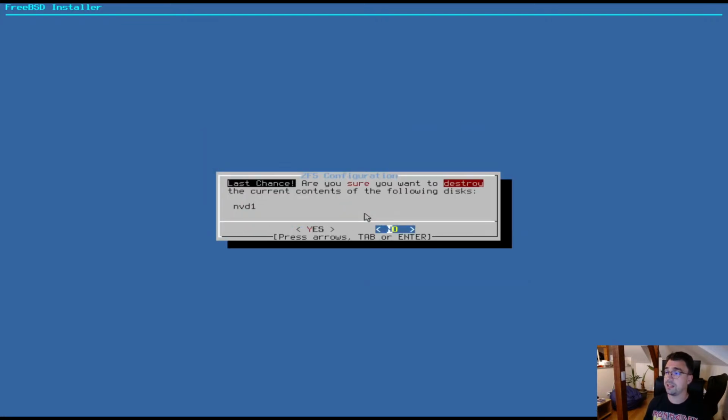Here I'll be asked one last time: are you sure you want to destroy the current contents of the following disk, NVD1? I'm sure, but make sure you select the correct one. If you're not sure, just disconnect all drives and leave just one drive which you're certain is the right one, on which you want the operating system installed. Otherwise, you might destroy the system.